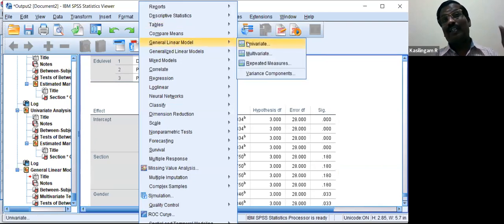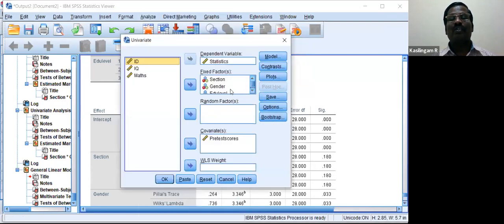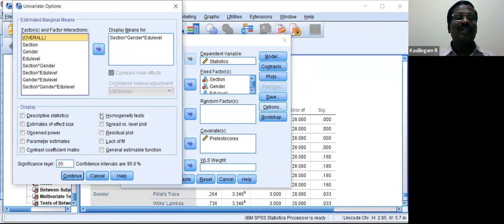Even with univariate, you have to check. Everywhere, every time you have to check. Let me go to the univariate and I will come back. Univariate we have already done. So here also in the options, we have the homogeneity test.